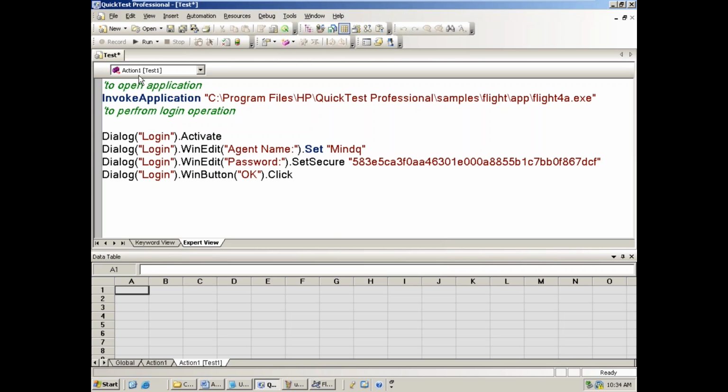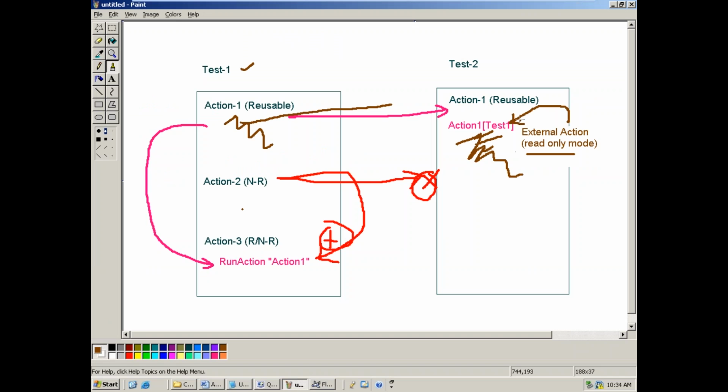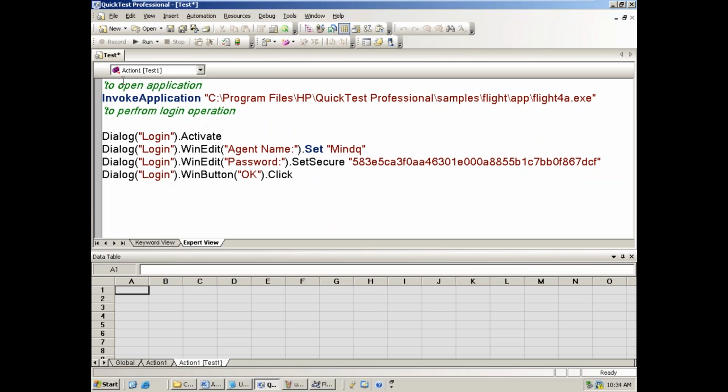Now see what this action one test one is showing. What is showing in my diagram? What type of action is it? Now you see here, action test one is there, no? What is it showing here? External action, like this.